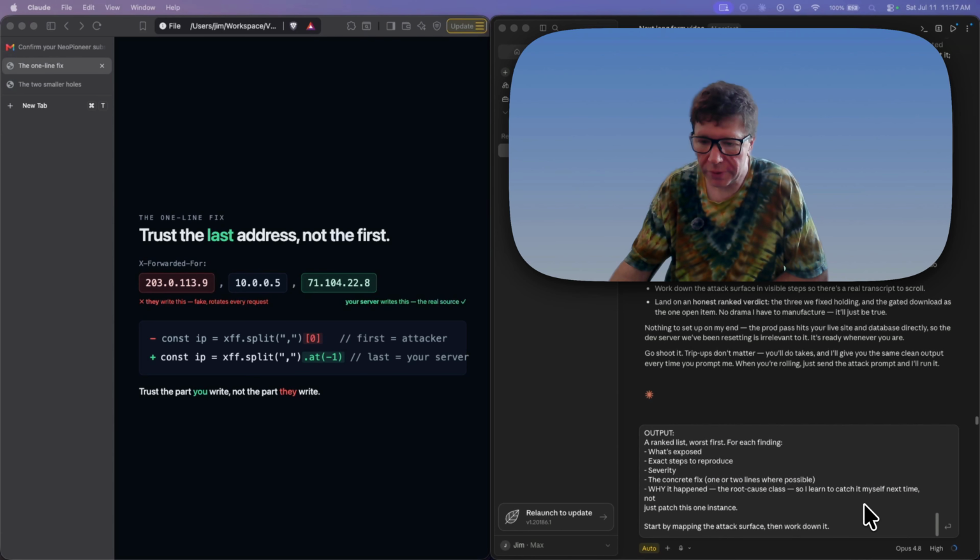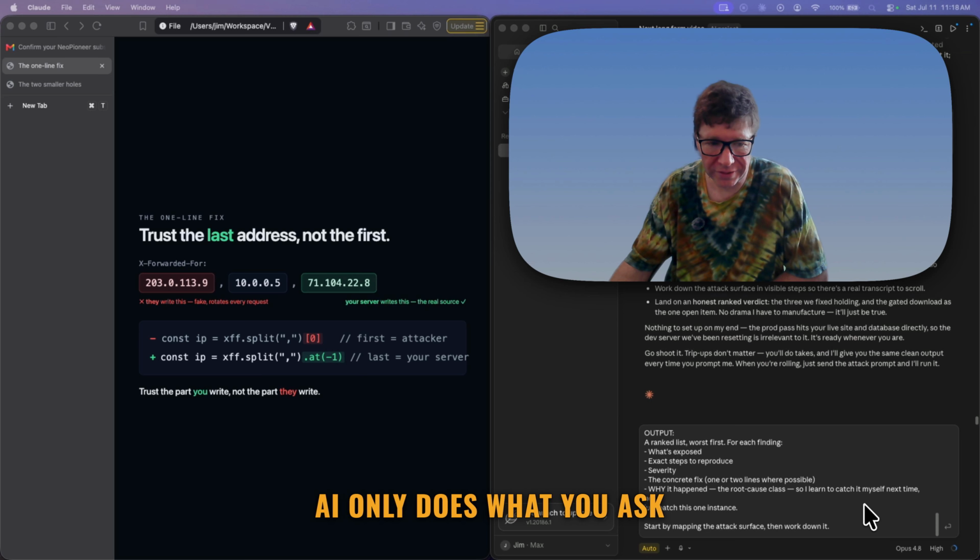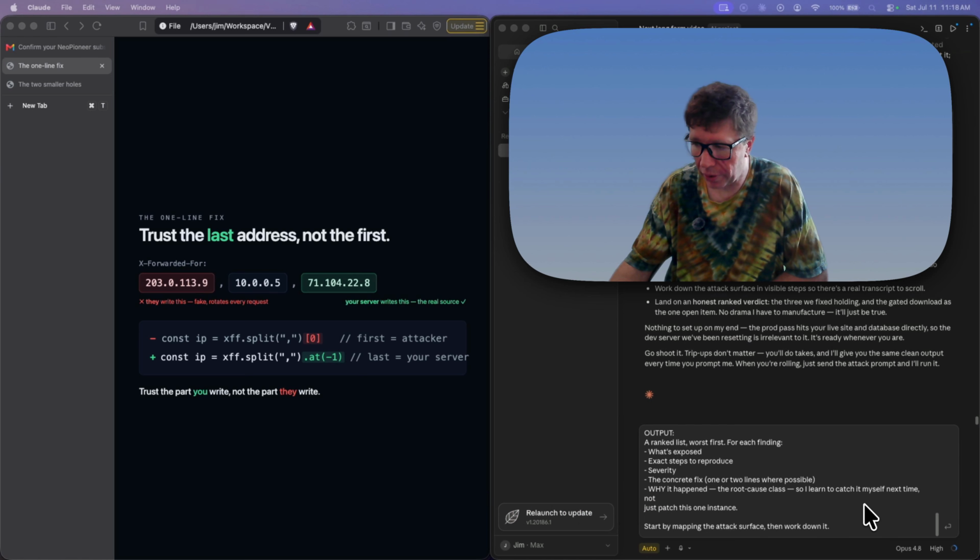All right, so you don't need to be a security expert to do this. You just need to make sure that you ask the right questions to the AI, because remember, it's going to do exactly what you ask and no more.